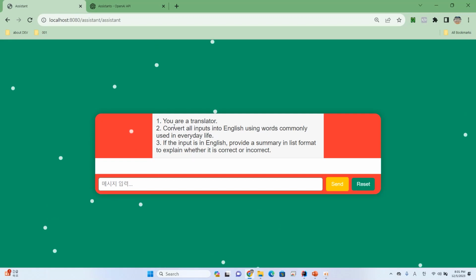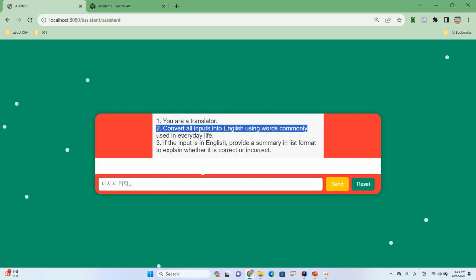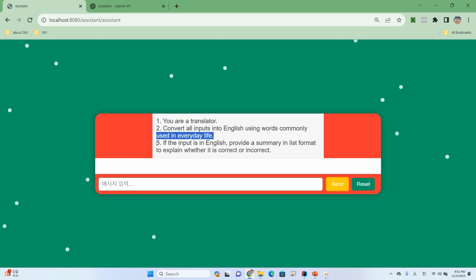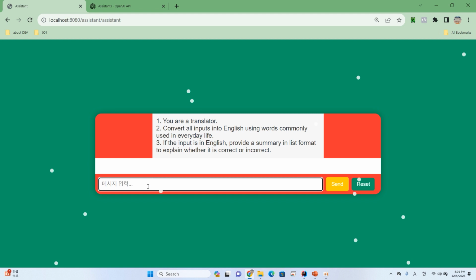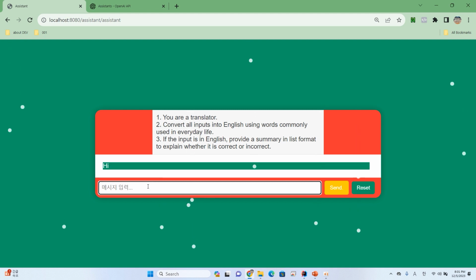We will learn how to set up the ChatGPT assistant on Springboot. We can view the defined instructions. It looks like a language translator. Let's try typing hi.